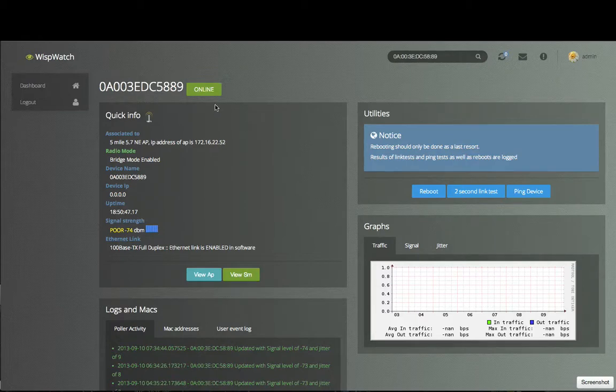So we can see that the radio is online. Looks like it has a pretty bad signal. The name of the access point is 5 Mile 57 Northeast access point. It gives you the IP address, lets you know the device is in bridge mode. Device name is showing up as the MAC address, so they must not have populated that field in the radio. There's no IP, probably because it's in bridge mode.